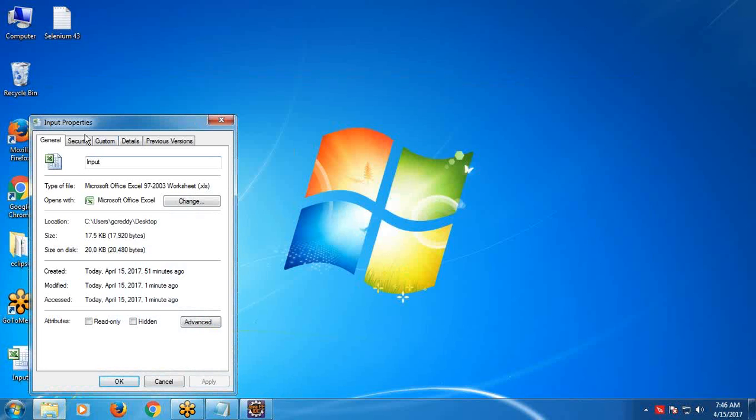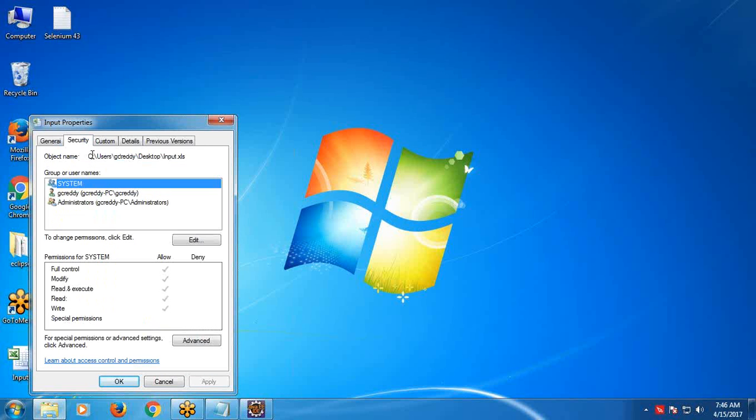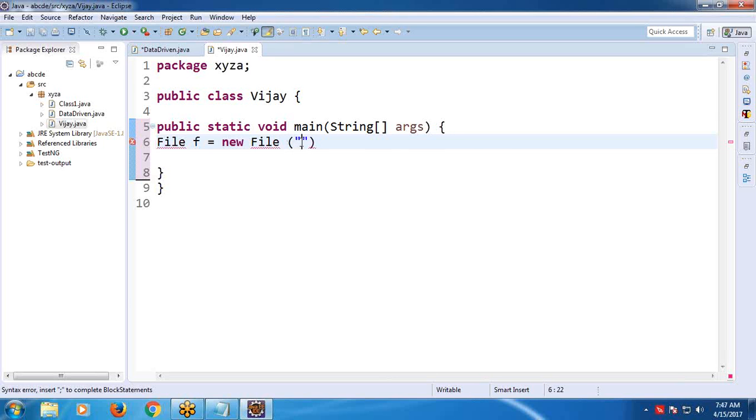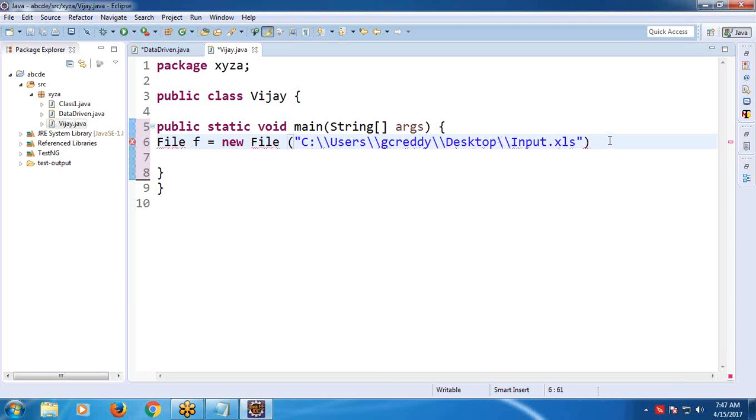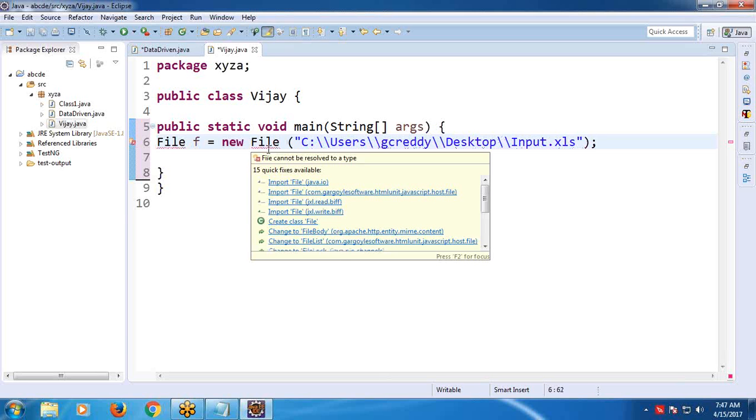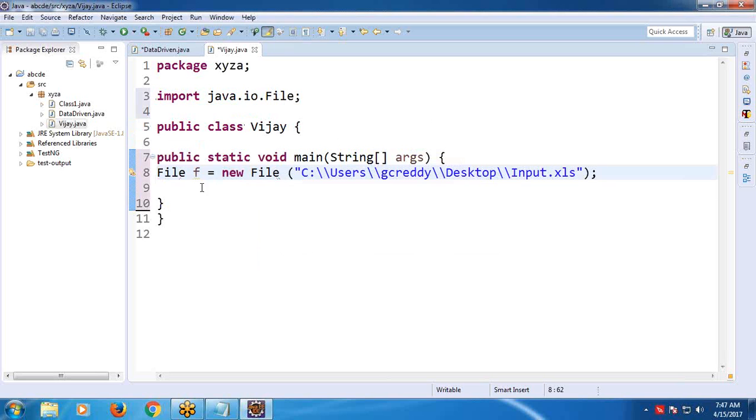This is the file path. Next, 2 backward slashes or 1 forward slash. Okay. Next, Workbook. Next, import file. Import the file library from the java.io package.